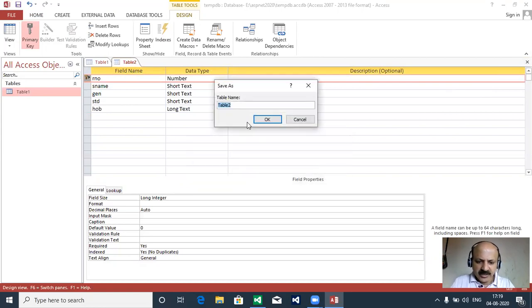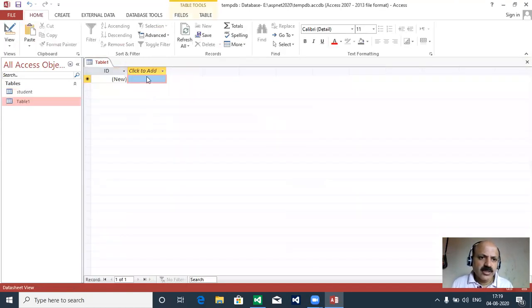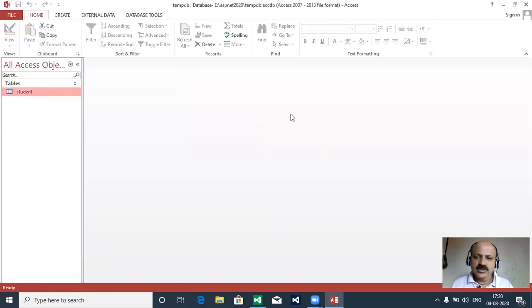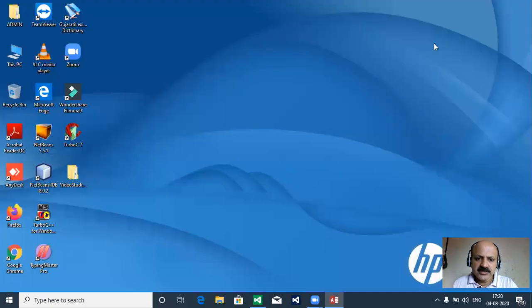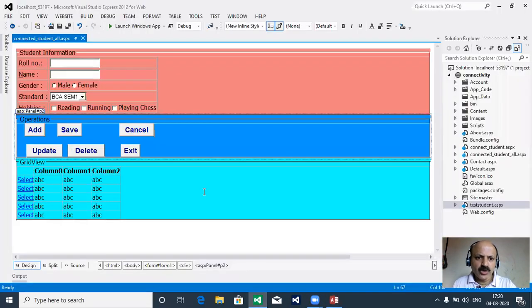And that name we can give as student, so there is no problem, student. Okay, just student. That table is not required, we can design it ourselves, so there is an auto generate number there. Okay, now I just minimize this Office and now our coding part starts.